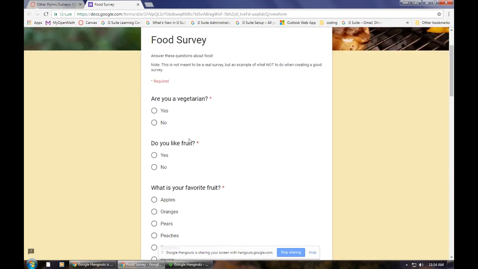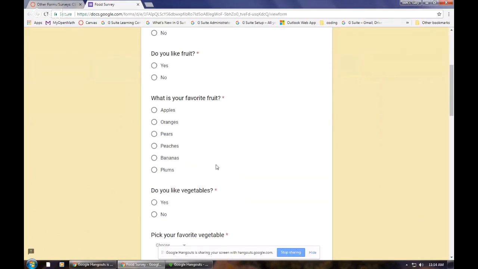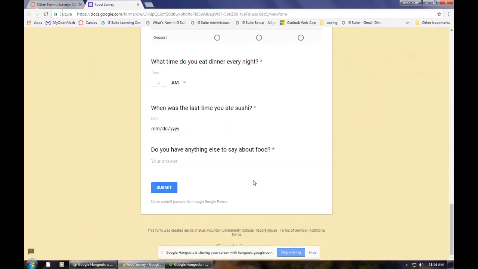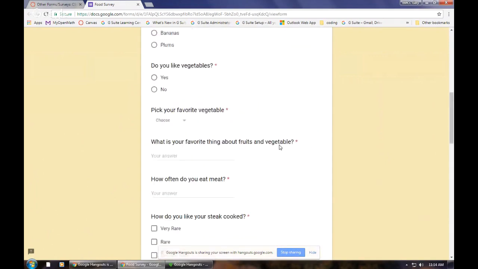Do you like fruit? I like some fruit. So giving somebody just yes, no options, only do that if it's absolutely necessary for some reason. What's your favorite fruit? Mine isn't listed here. And the star means it's required. So I can't move forward through this survey until I've answered every required question. So is it really a good idea to make every single question required? Let's take a look at some other ones here.